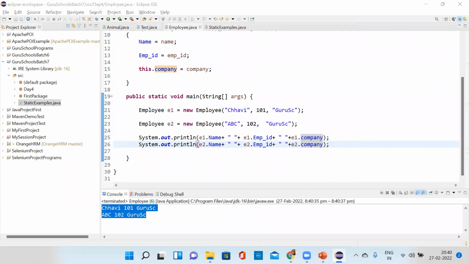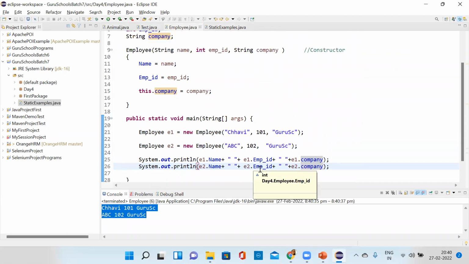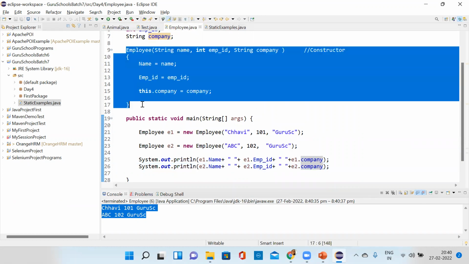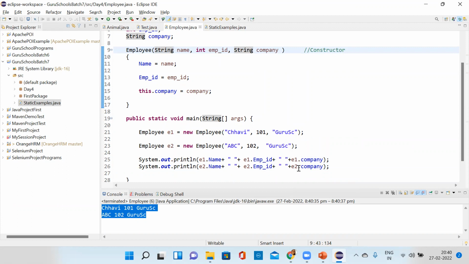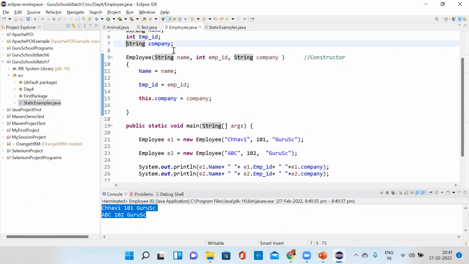Like when you are creating the constructor, you don't have to give GuruSchools there, like Chavi 101 and GuruSchools. Then what is the use of this string company, right? In the main method, I have not made it static right now. I have to make it static now. This is just a simple program, right?